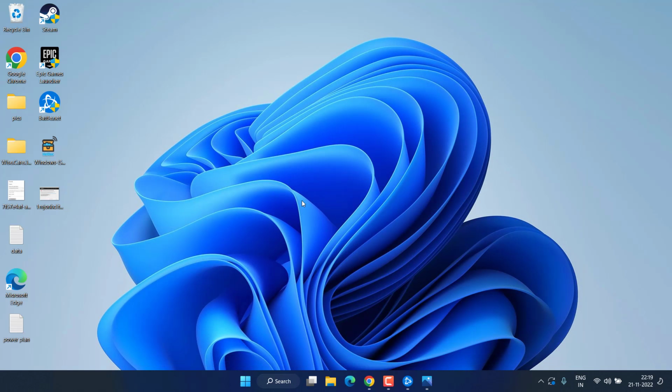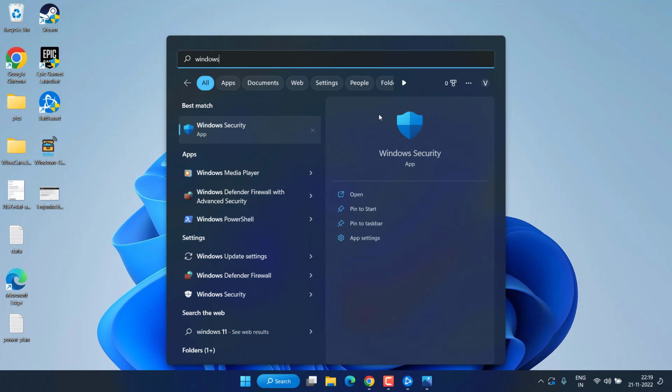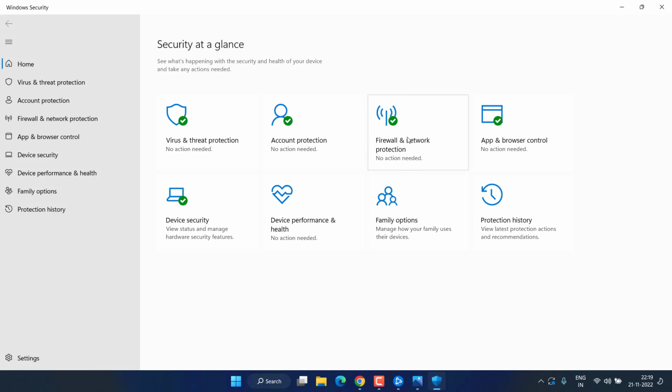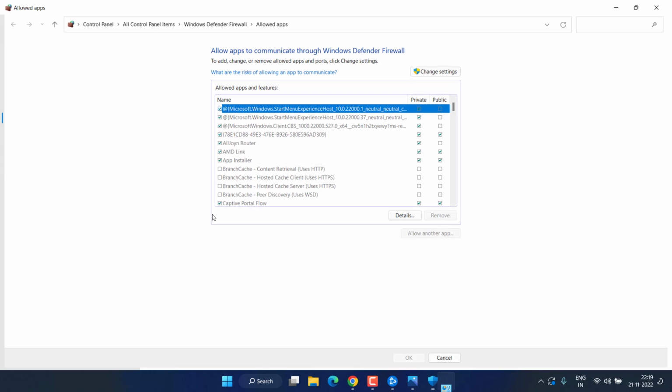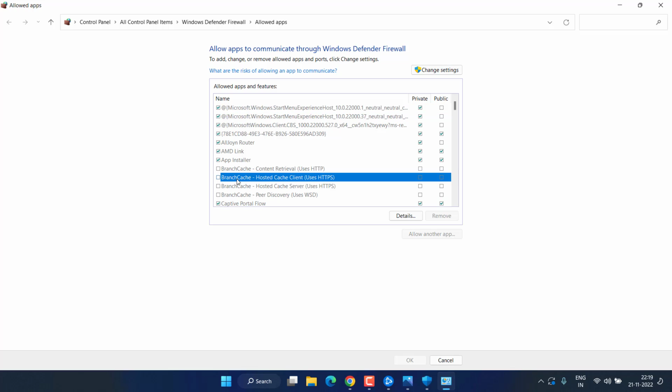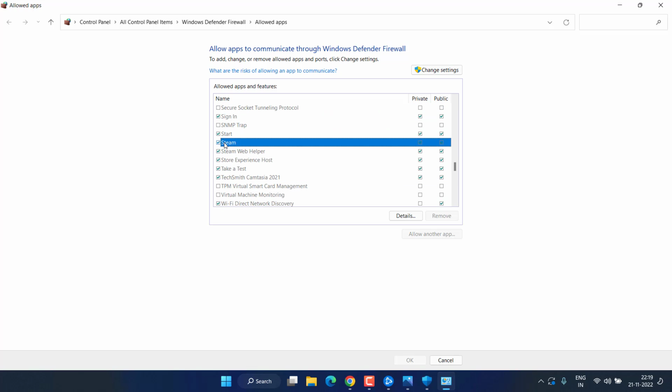Secondly, allow your game client to pass through your firewall. Click on the start menu and type Windows Security. Open it. Click on Firewall and network protection. Here you need to click on the option allow an app through firewall. Now in this list, find Steam or Battle.net, whichever you have installed in your system. Steam is already there. If it is not available, click on change settings.